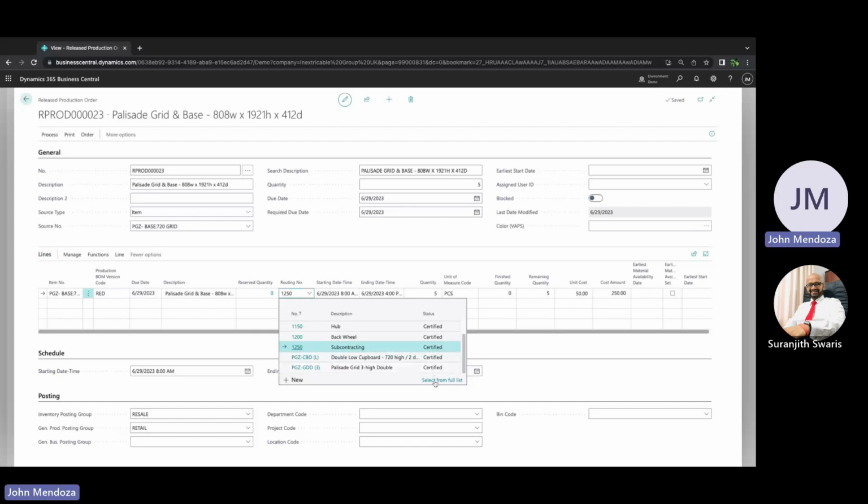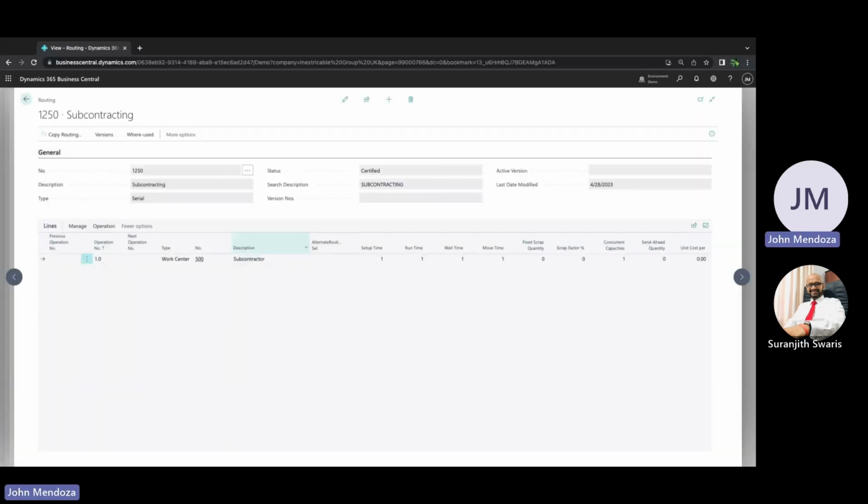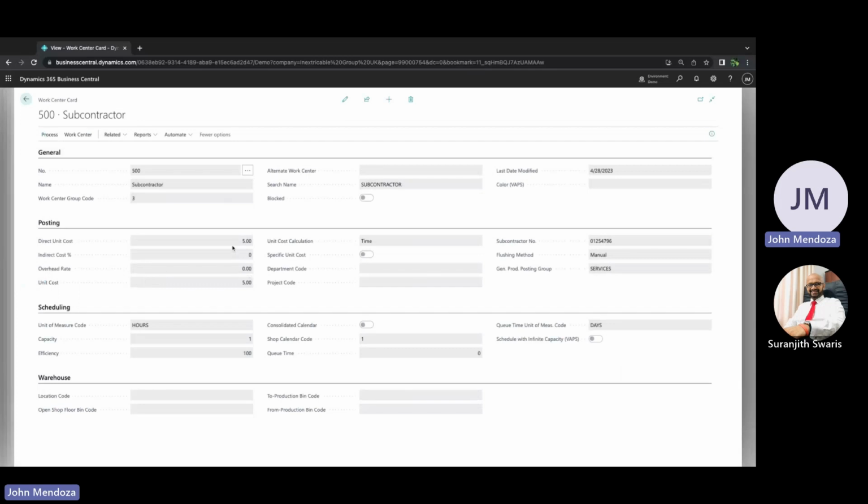If I wanted to check what a subcontracting route is, I can drill down and see what's inside my routing card. You can see here there's a work center specified within this route. This work center shows who the supplier, the third party, is, so this is Progressive Homes. And then the unit cost, or the purchase price, for their subcontracting is 5 GB.